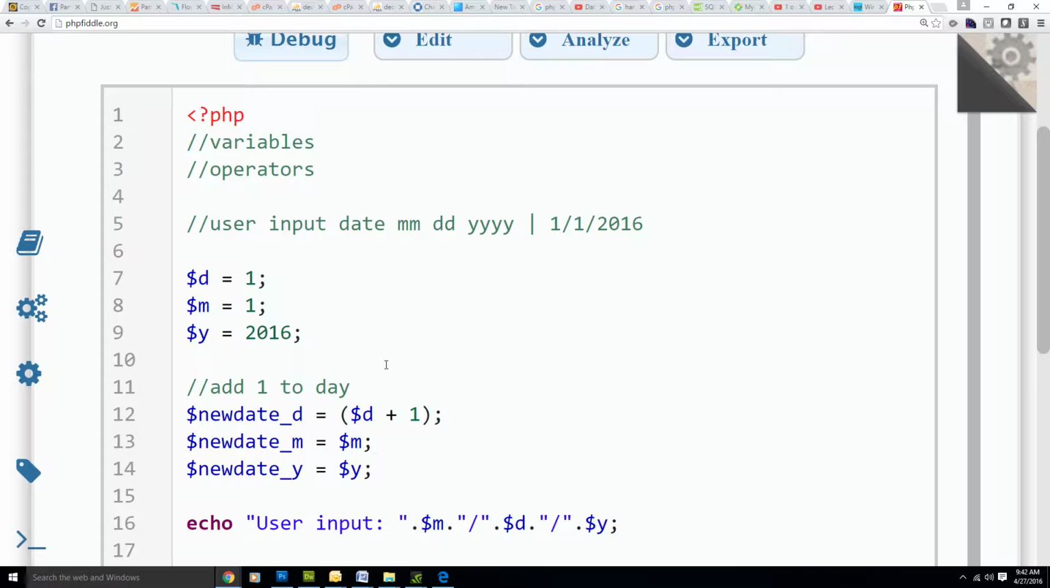So let me do a quick time check here. We have roughly about 2 minutes left.